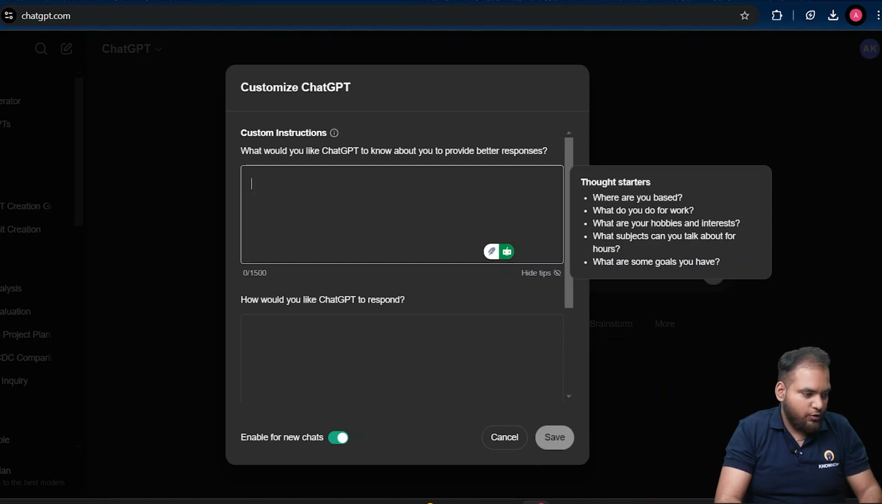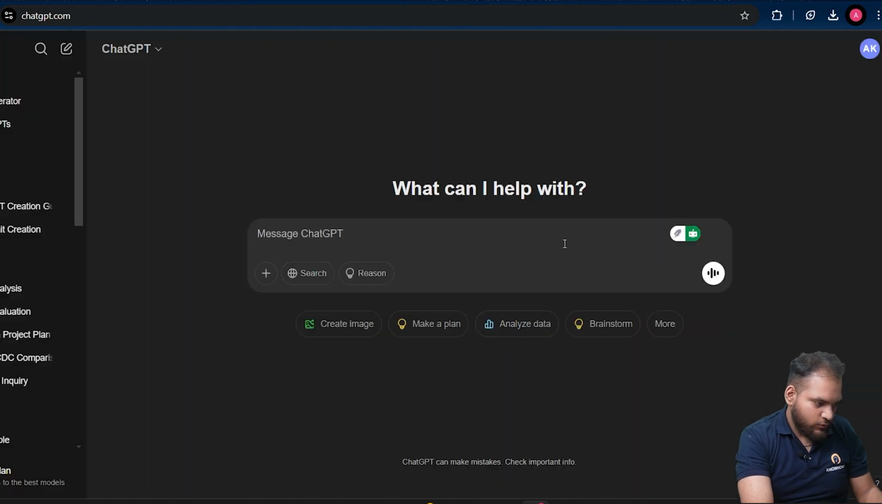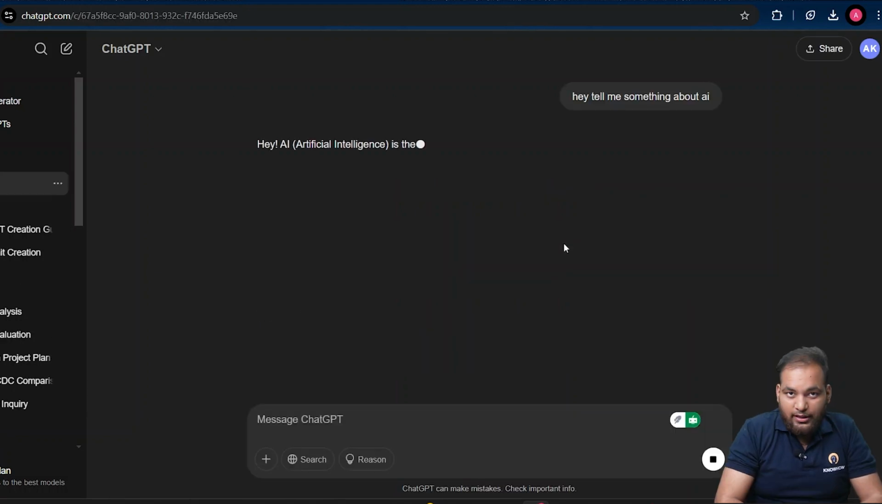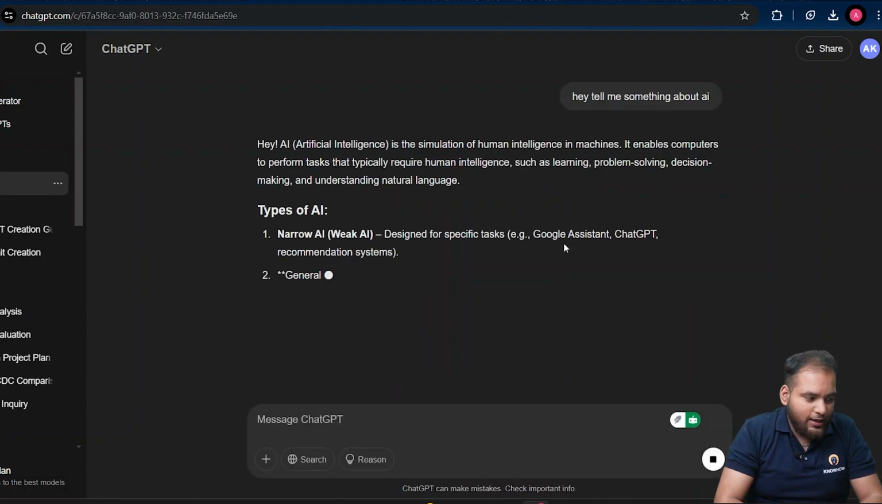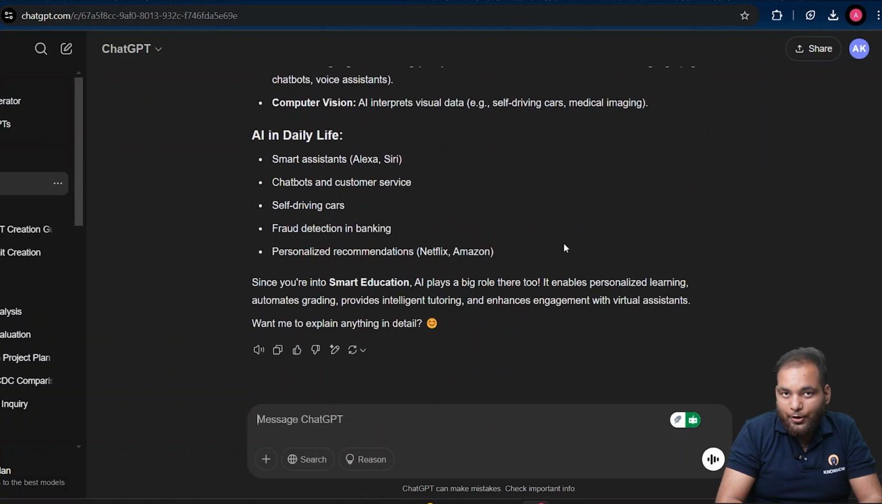So if I use one of these, like what would you like ChatGPT to know for a better experience, I say that I'm a beginner here and I want concepts explained in simple terms. That's it, and save. So if I say, hey, tell me something about AI. See, at the beginner level, it tells you in a very decent way, like AI is the simulation of human intelligence in machines. It doesn't use much complicated words for you. And you can do this on your own basis.